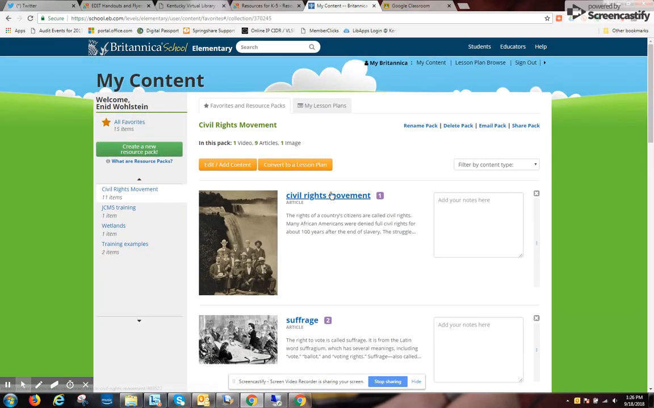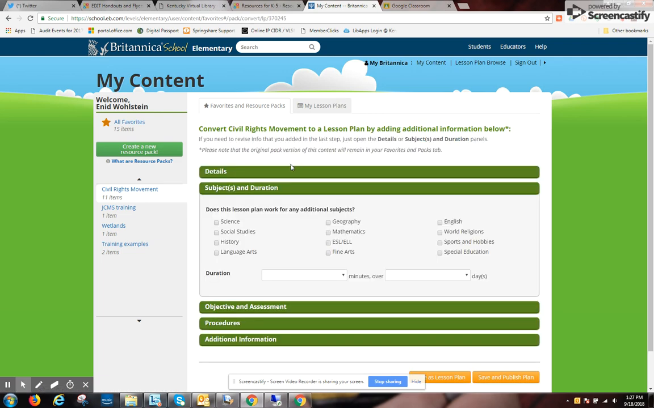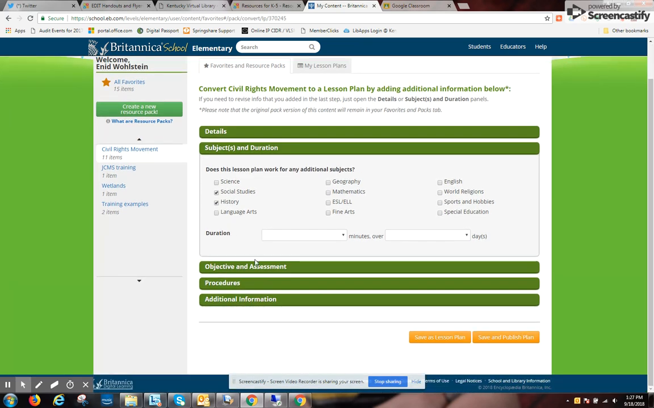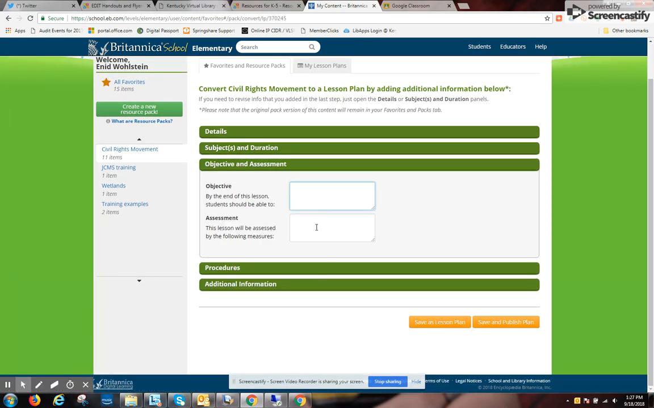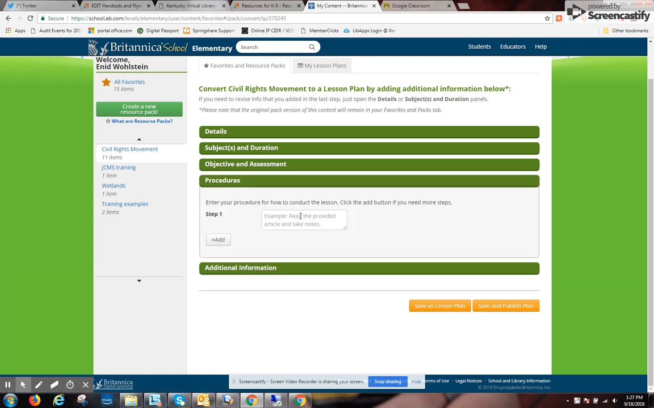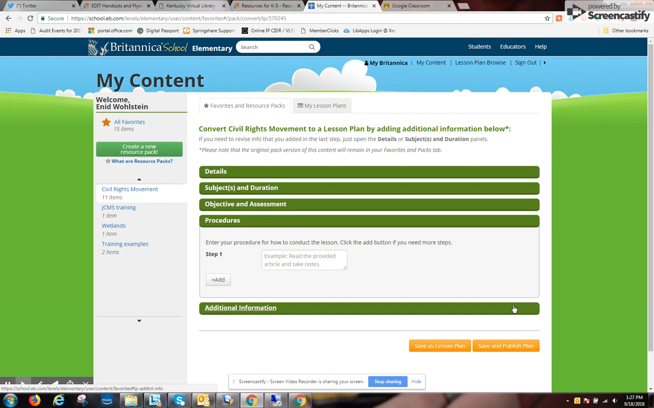And from here, I could actually convert this to a lesson plan. I can choose the subject area, add in objectives and assessment, procedures, which might be discussion questions or activities, and so on. And then I can save this as a lesson plan where only I can see it, or I can save and publish this, and it goes out to the Britannica School community where other teachers and librarians can see my lesson plan.